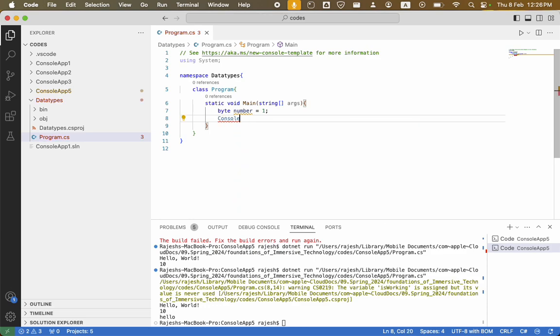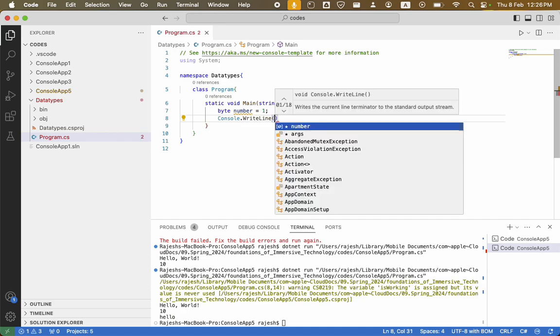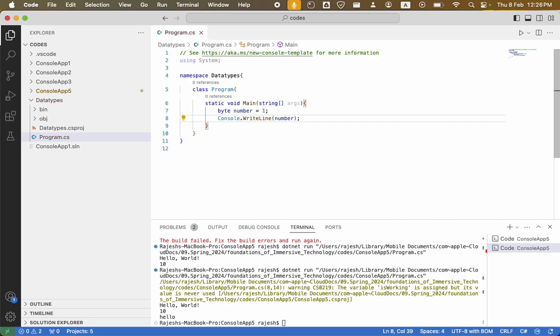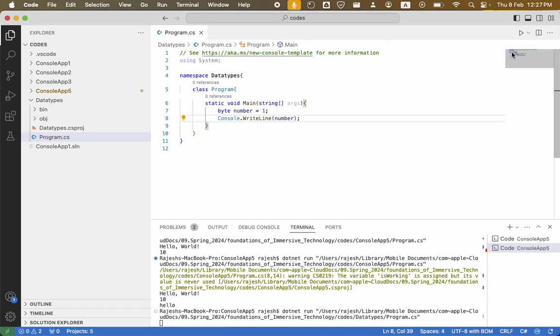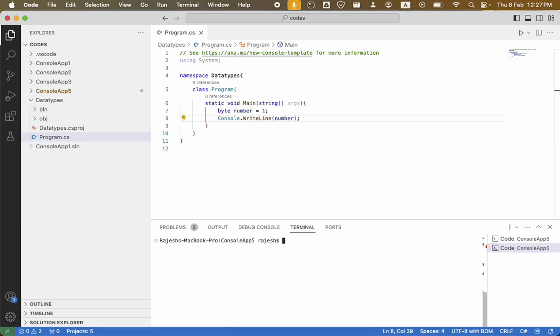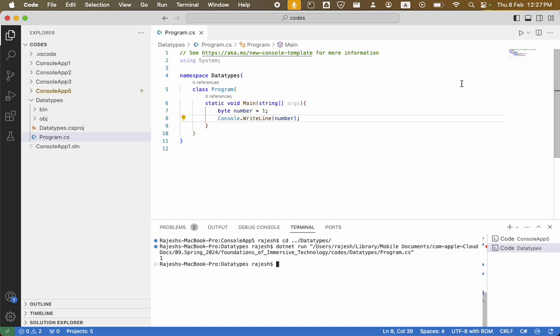Let's say I want to print it. Console.writeLine number. I just want to print it. So let's run this. Okay, I am in the wrong folder. I need to move to this folder in the terminal, the datatypes folder. Now let me run this. You see it printed 1.